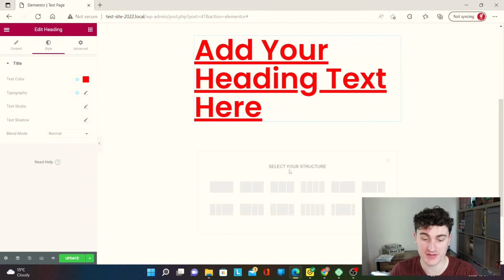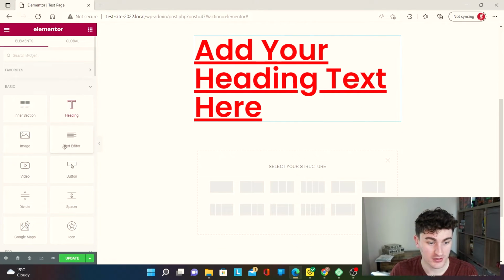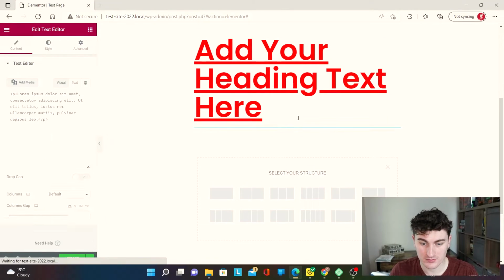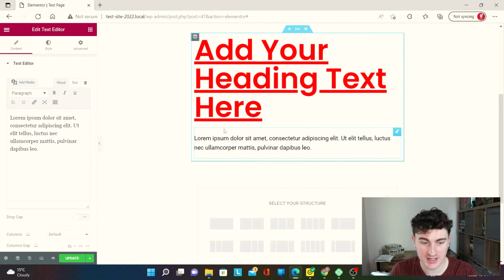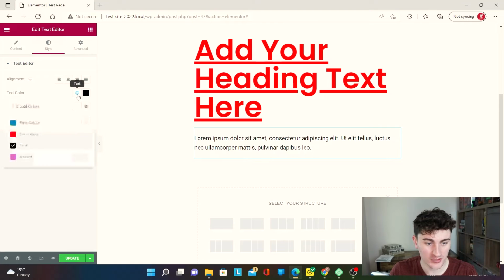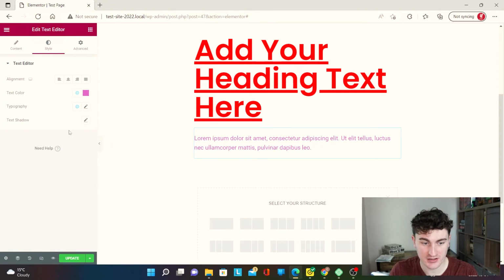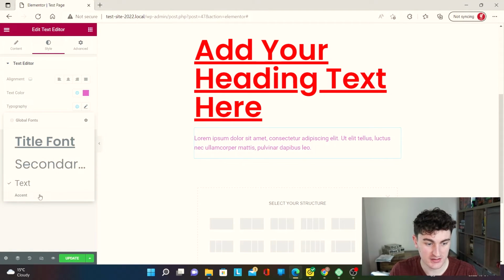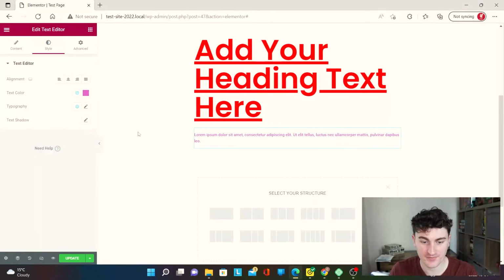So for example, let's add something else. We're adding the text editor. Go here and let's change it to the accent color, and let's change this to the accent text there.